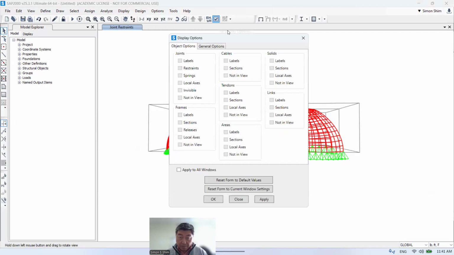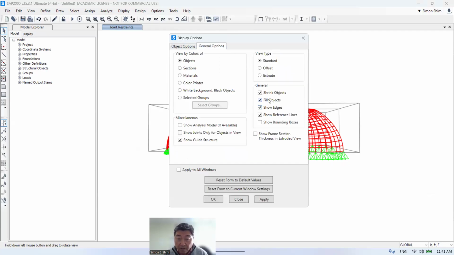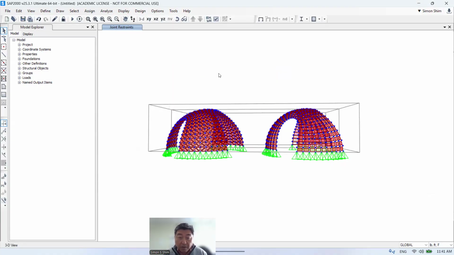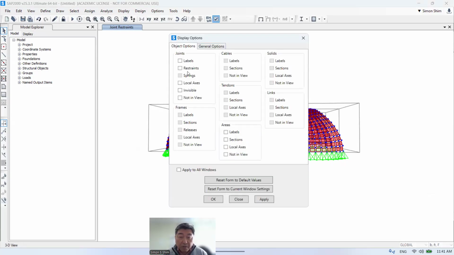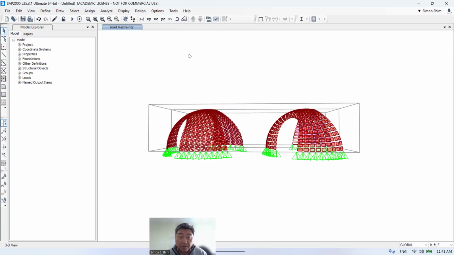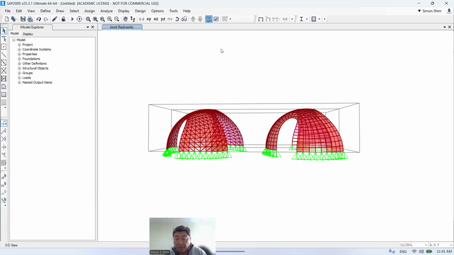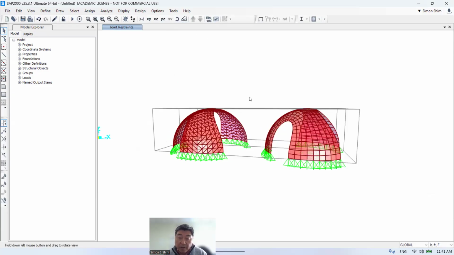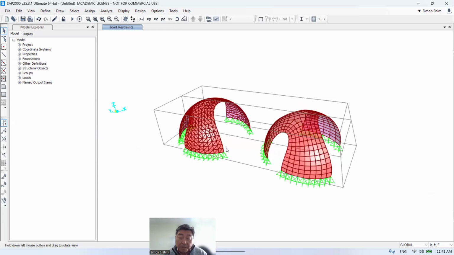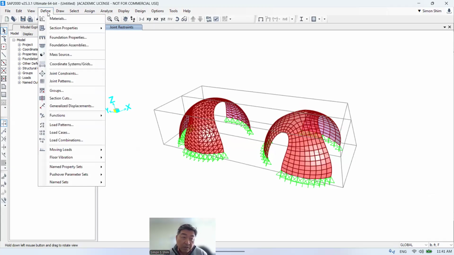Okay, if you want to play with the checkboxes, you can turn on the fill object, or turn off the nodes so they are invisible. You can play around with this. So basically we are ready now. The next step is defining the loading. So we're going to define the load.